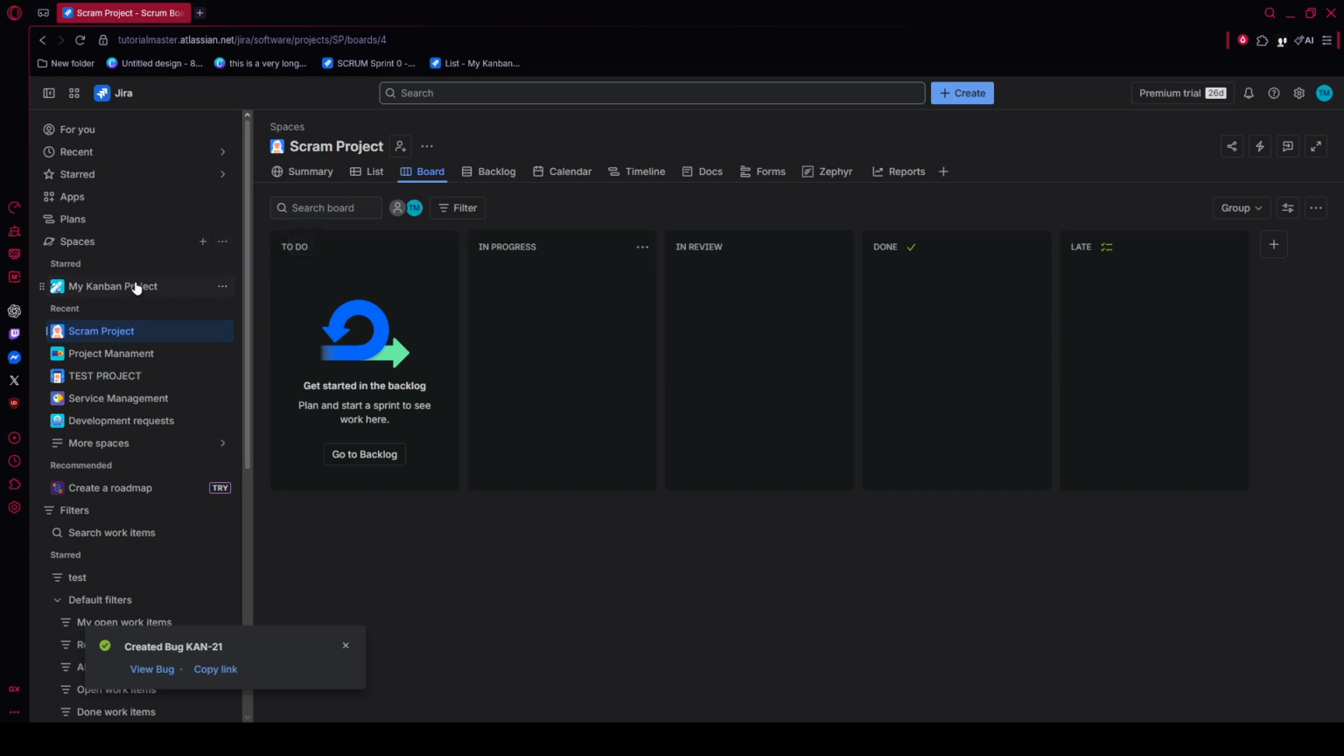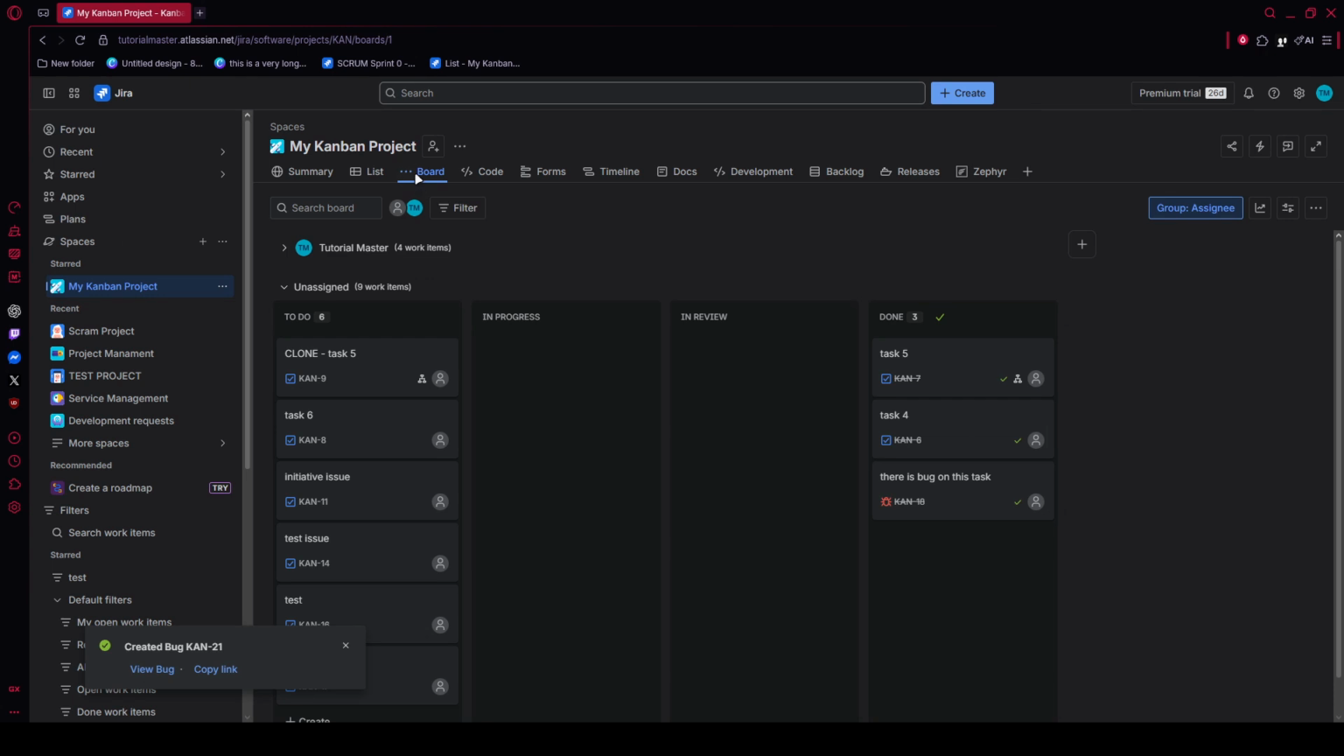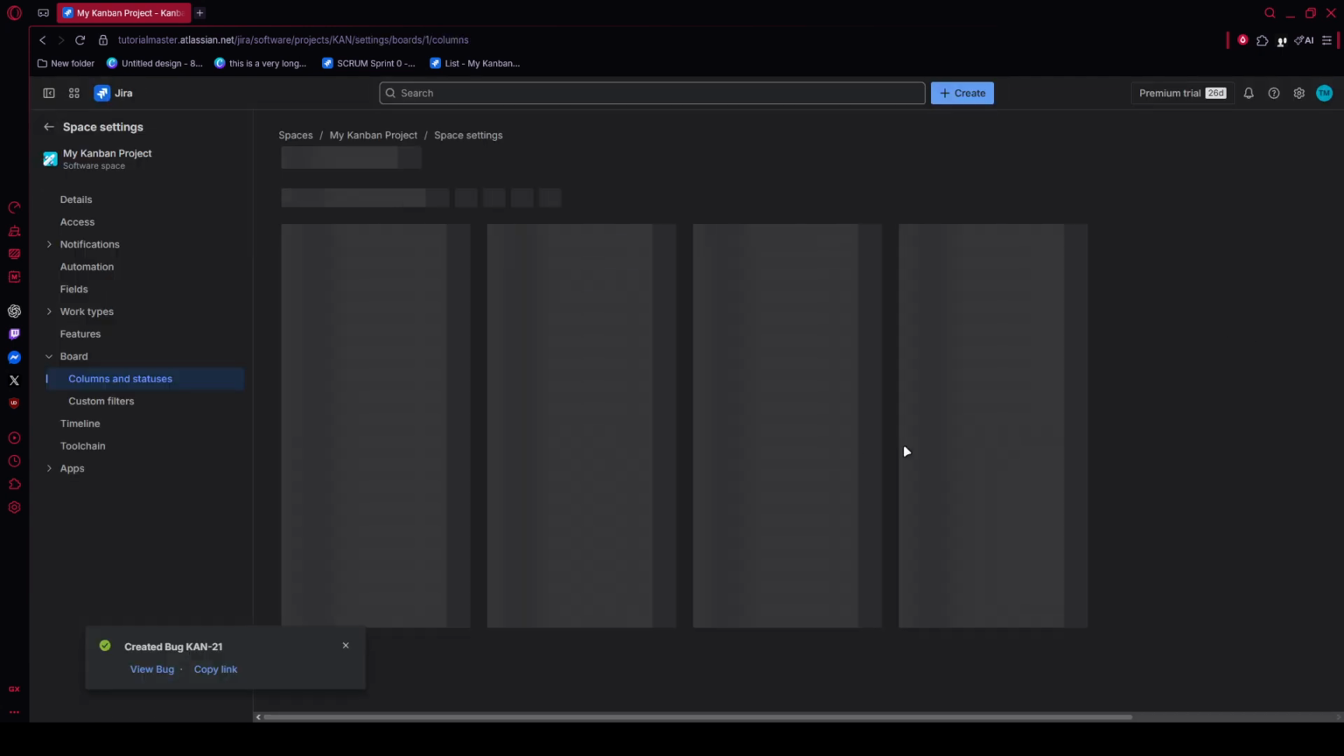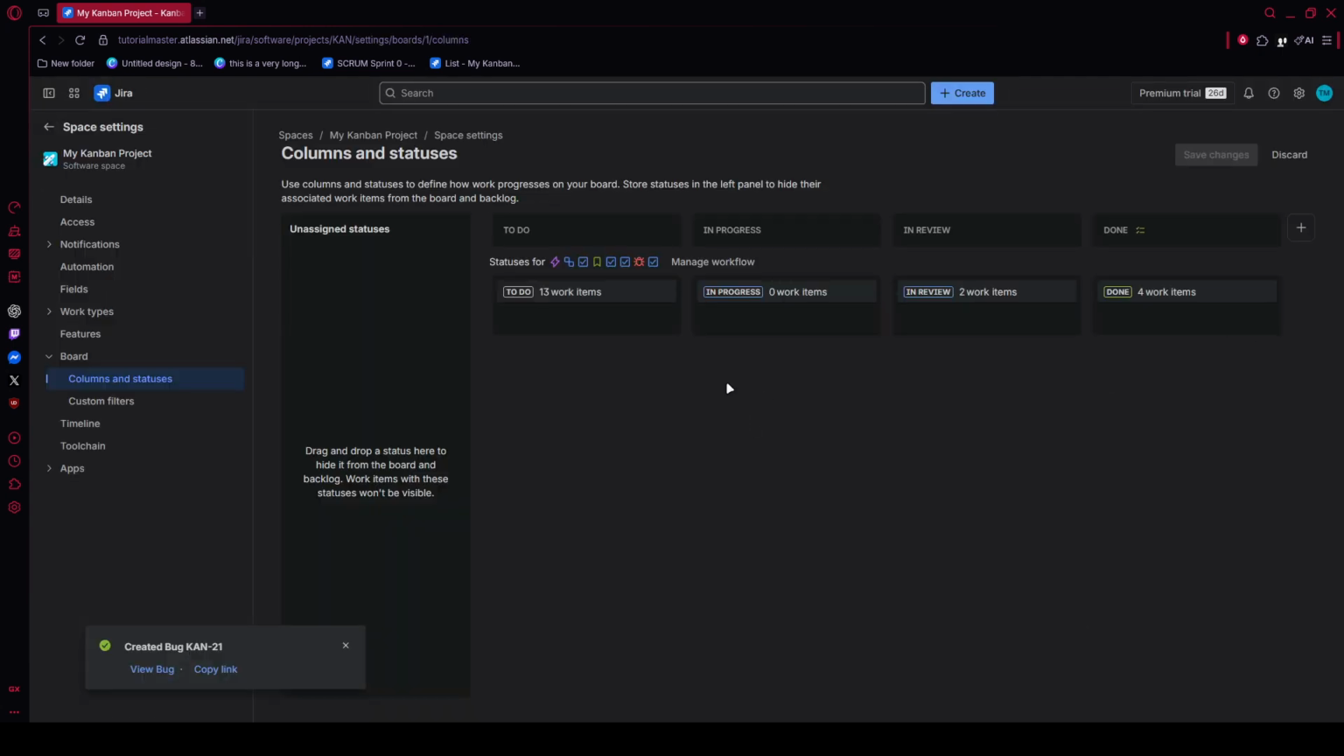The number of issues in each column helps you understand how much work is waiting, how much is actively being worked on, and how much has already been completed. Even this simple board view can quickly reveal bottlenecks.